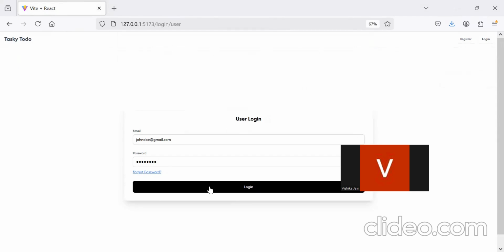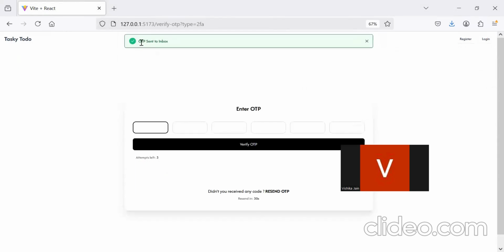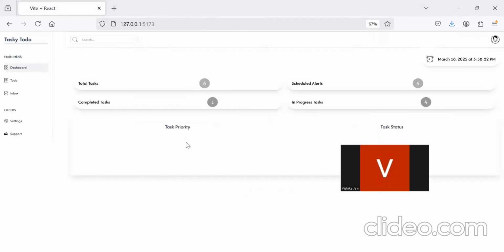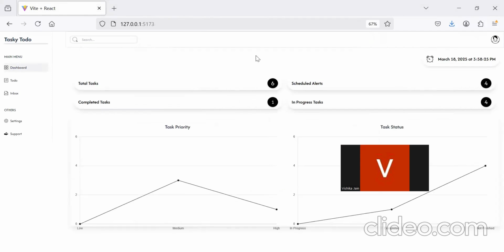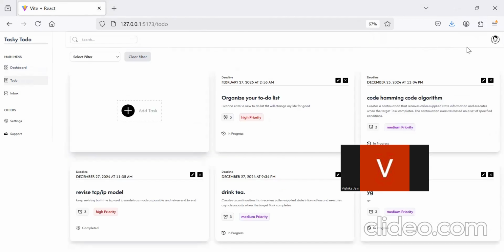Right now I'm in the individual login, and if I log in, it's saying OTP sent to the inbox of that user's email. Verify, right? So this is the graph we have. This user has in total 6 tasks that have been made to date. It has four scheduled alerts. All this information, then we have the graph as well.